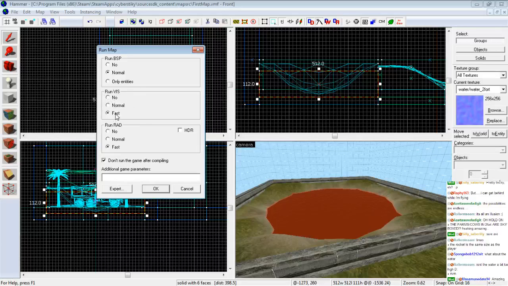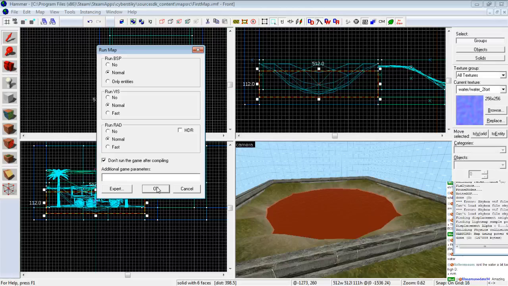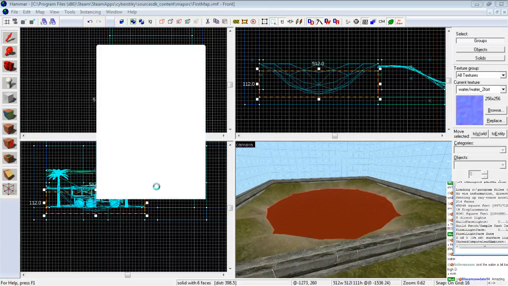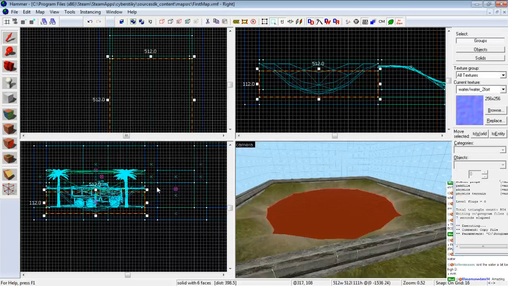Fast will do, but note, since this is the last compile for today, I'm going to set everything to normal so we can get a nice looking map. Well, it won't look super nice, but it'll be better than fast. Go ahead, hit OK. Yeah, the water is a little too high, but whatever. I think it's just for the sake of having some depth so we can really play around in it.